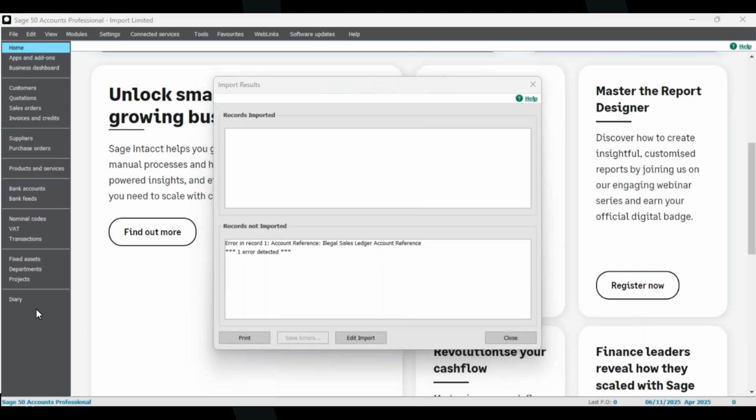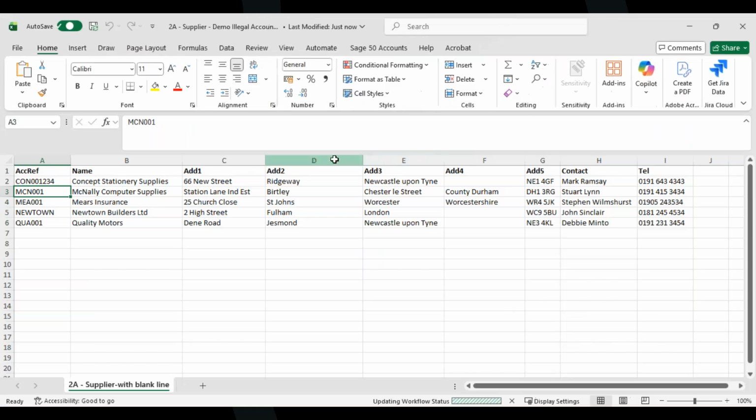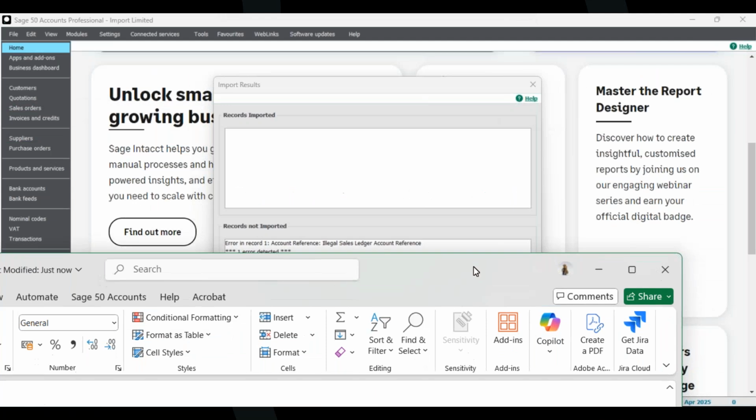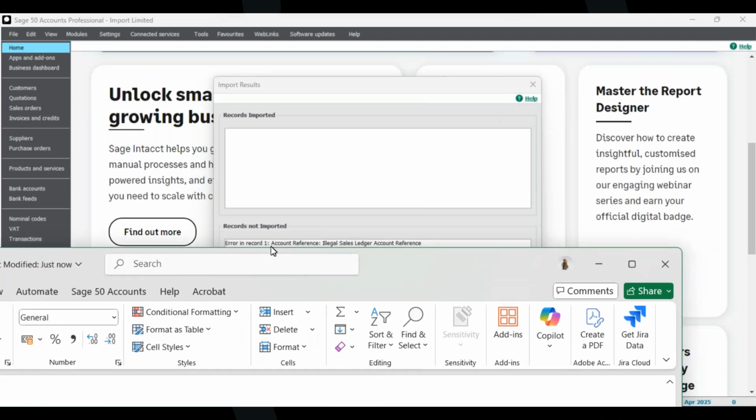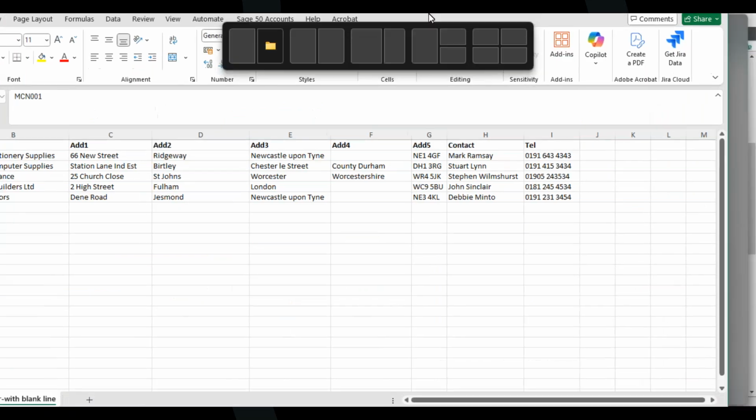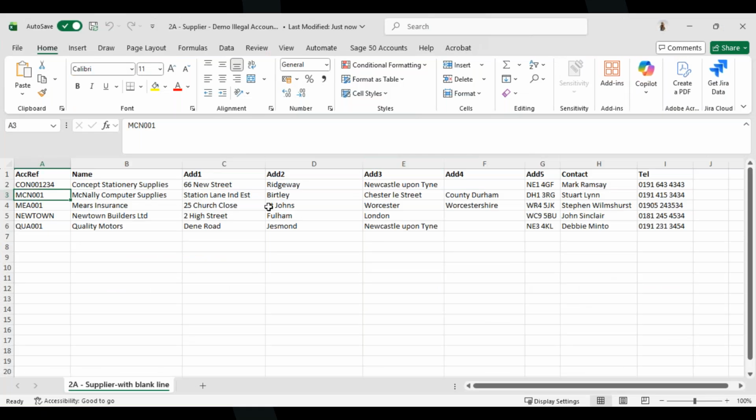So if I go back to that spreadsheet there, this is another call driver as well that we get, common calls. You can see it references error in record 1. Now, record 1 doesn't necessarily mean row 1, because remember you've got the headings. So it's the first record, which is this one. So it's saying there's an error, particularly in this record.